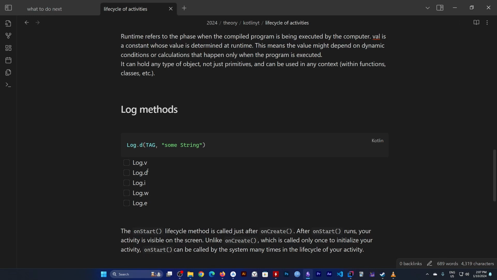V is for verbose messages, D for debugging messages, I is for informational messages, W is for warning, and E for error messages. If you use these methods, the message is going to appear in a color-coded format.